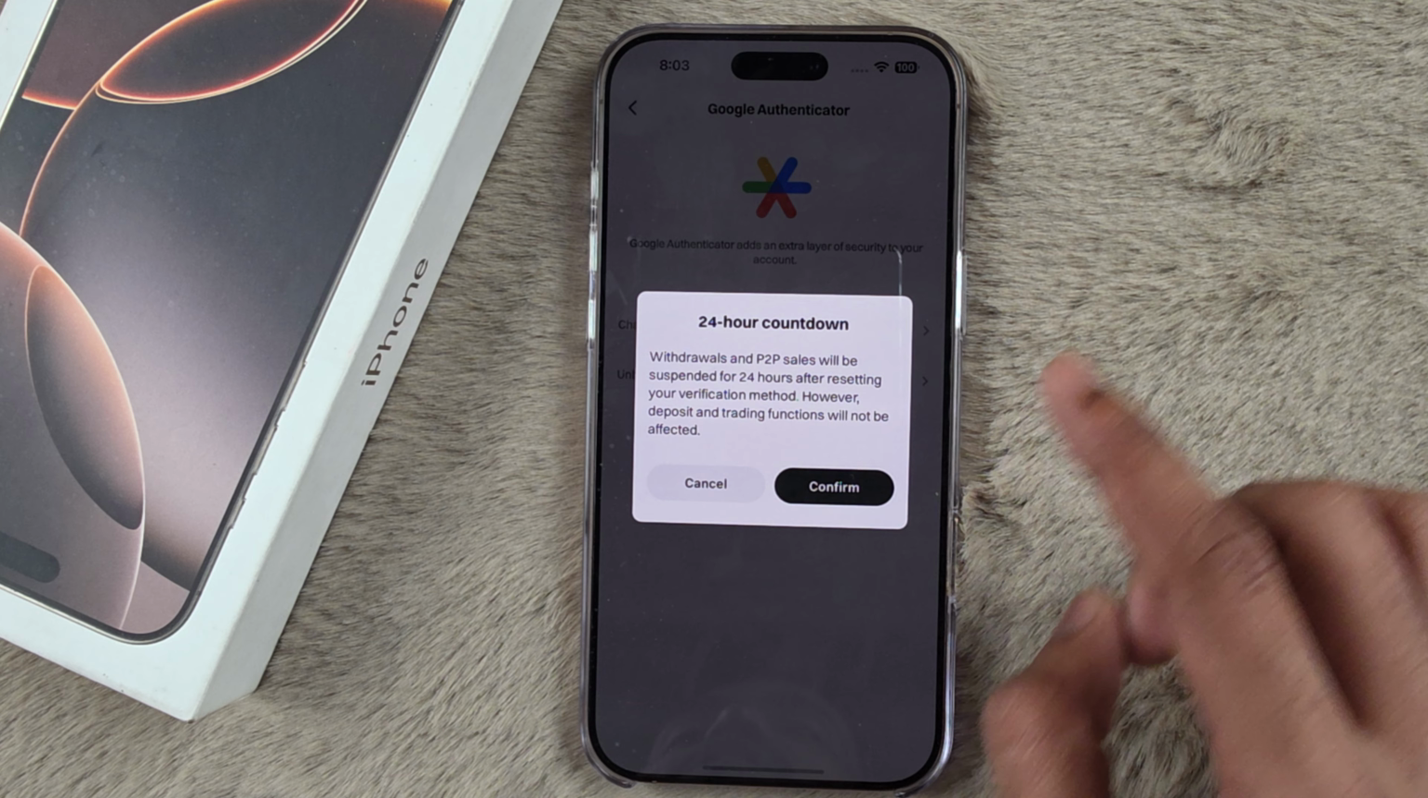Now in the security section, you'll find Google Authenticator. You can tap on it. Now from here, you'll find change Google Authenticator or unbind Google Authenticator. This option is to change Google Authenticator to another Google Authenticator account, and you can use some other authenticator application like Microsoft Authenticator and others. So the unbind Google Authenticator option will help you to remove the Google Authenticator from your Bitget account. So you just need to tap on this unbind Google Authenticator option.